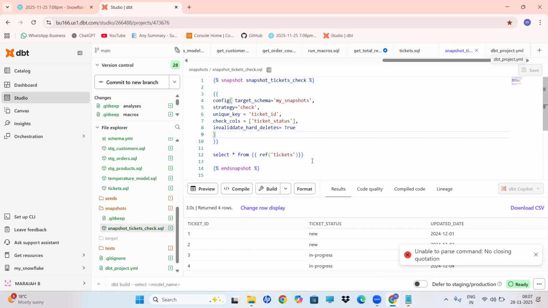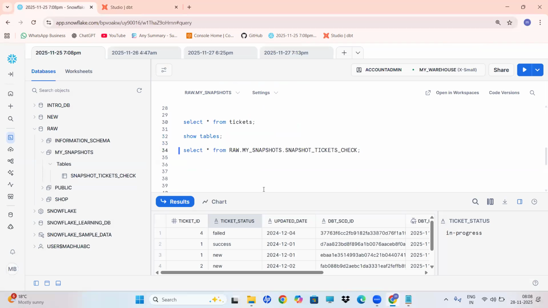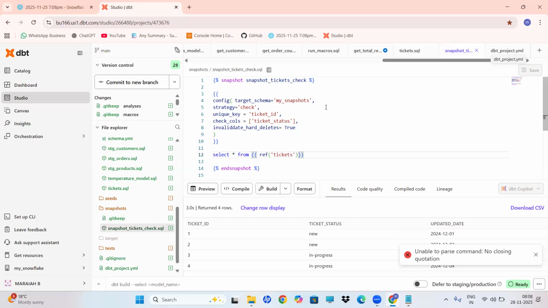So this is snapshots. Okay, remember this one. Configure target schema my snapshots, strategy check, unique key ticket ID, check columns ticket status, invalidate hard deletes is true, and again we are referencing the tickets in the snapshot. So now I'm done. We have created a model in DBT and I'm doing this, but in real time we have a table in the Snowflake. Then we will create one model on the table. Then we will write the snapshot on that, not directly. Okay, so I'm just telling.